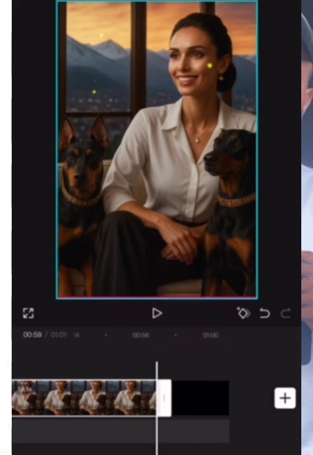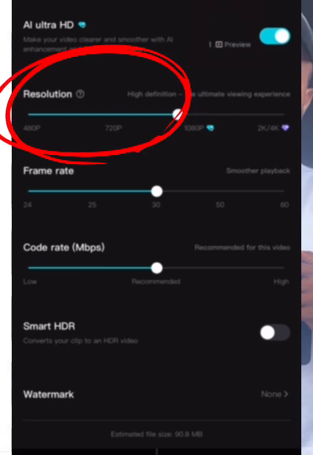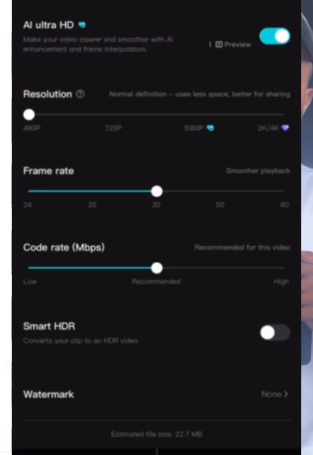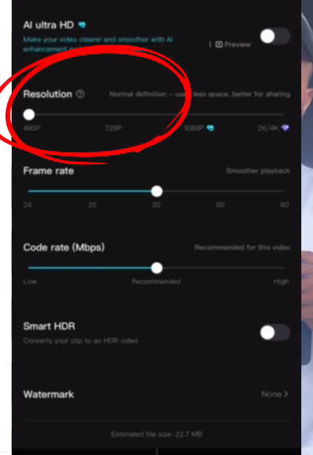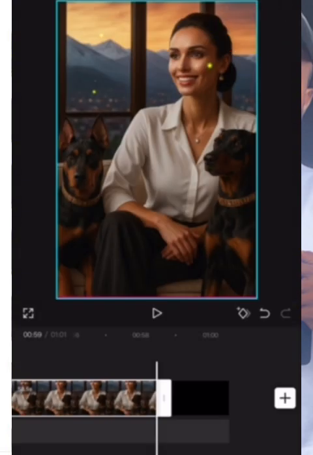So after creating, then go to your resolution, downloading settings here. This place. If you are using a phone, but if you are using a laptop, also look for this. Then click it. Reduce here to 480. This place should be 480. And also turn this 4K button off.